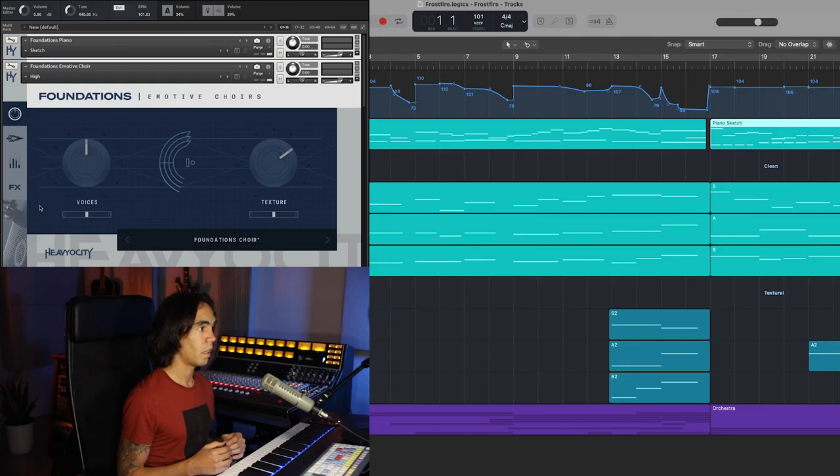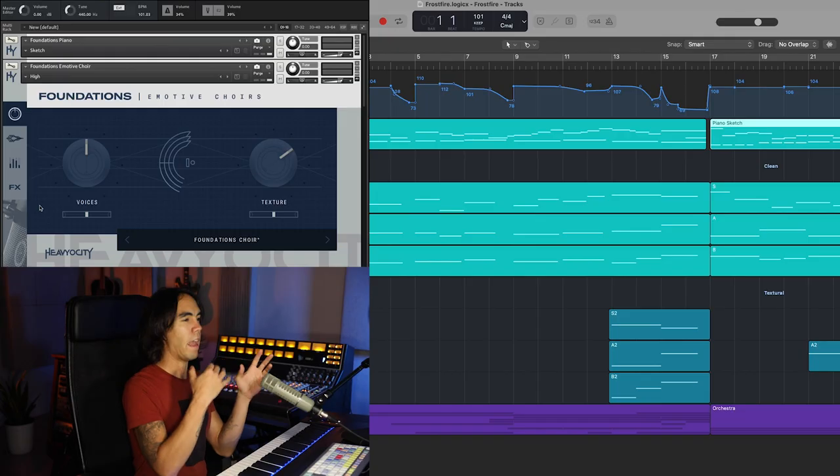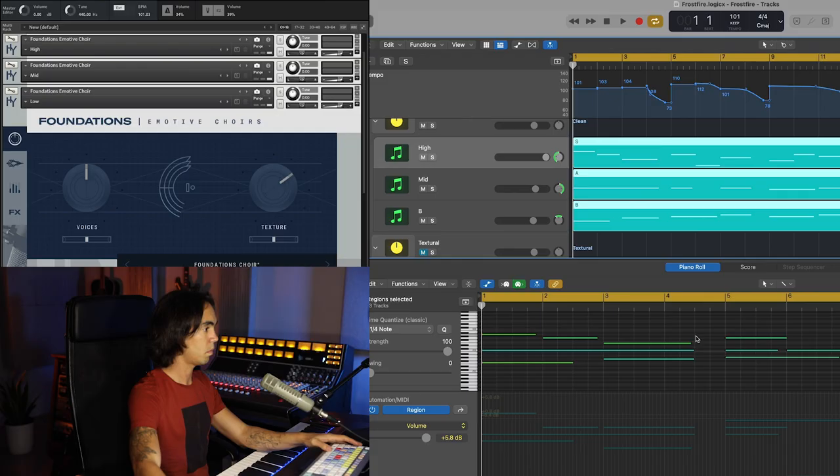and organic. And for the next thing, instead of having one instance of Foundation's Emotive Choir, I basically created three different instances that will represent each of the different voices. This will allow me to mix them a little bit differently to have more control over the sense of space of this ensemble. So for this first passage, all together sounds like this.